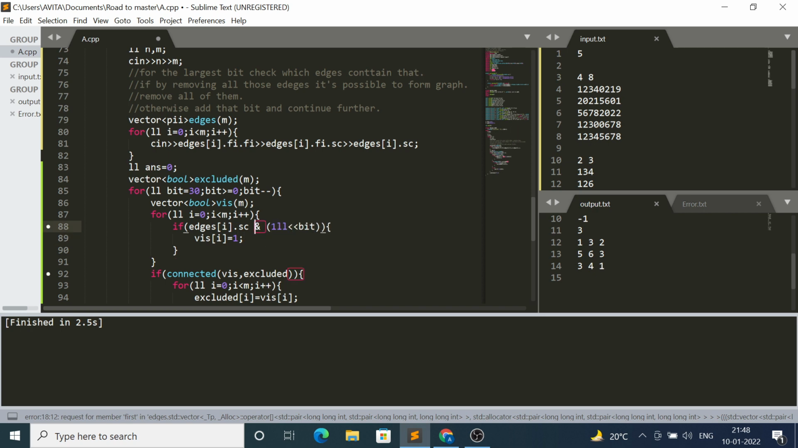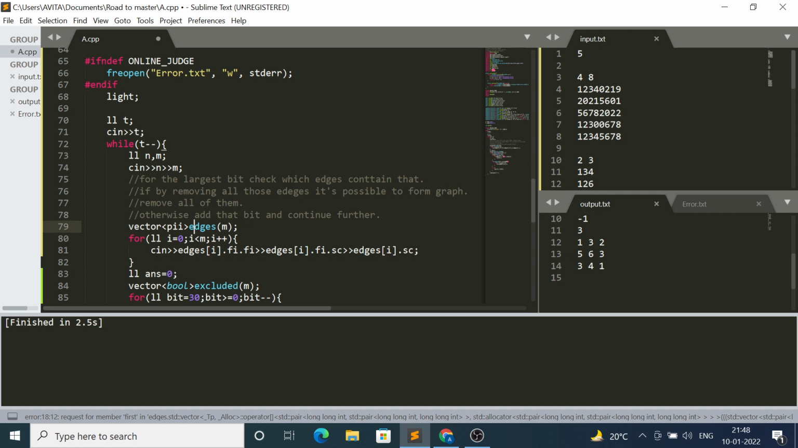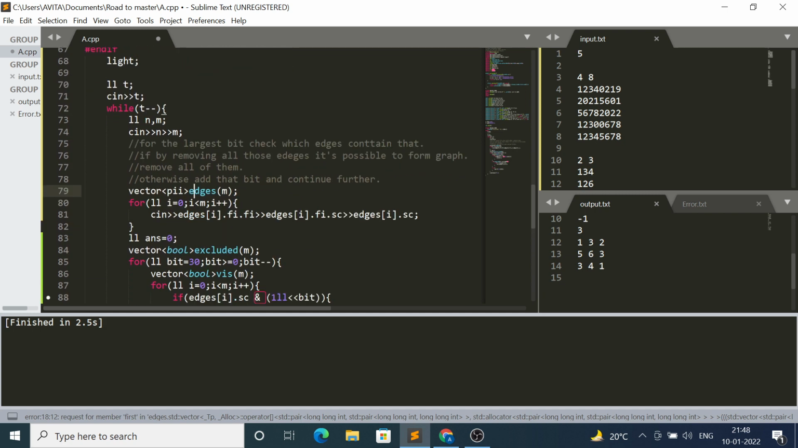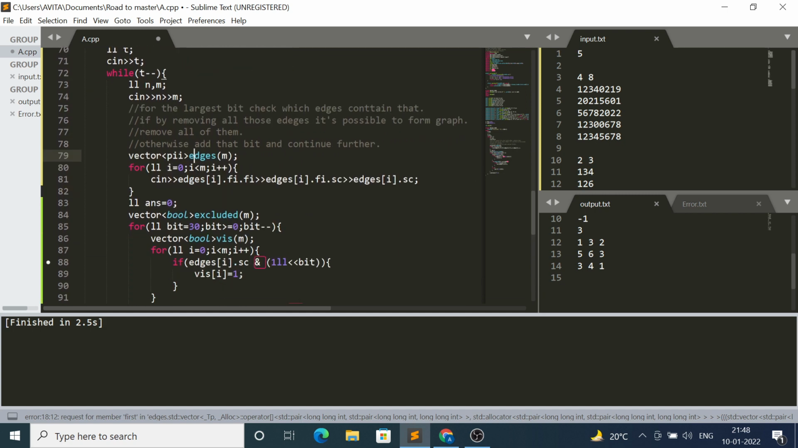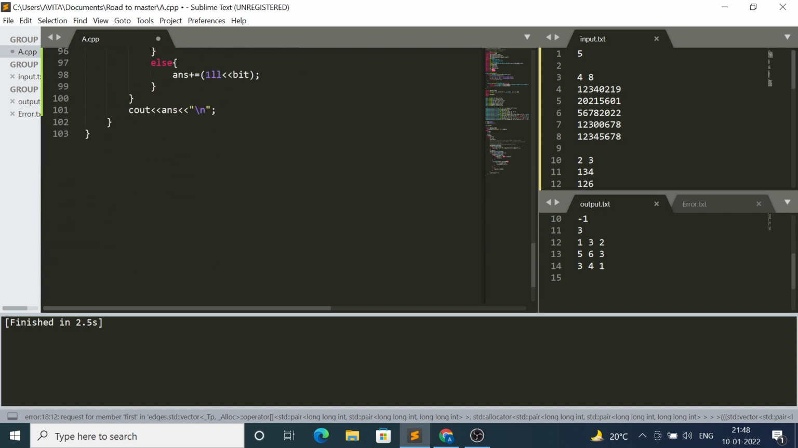If edges of i dot sc and edges of i equal to 1, what is edges? Edges of i dot fi, edges of i dot sc, and 1 is the bit. What is wrong here? Don't know. Check it later.